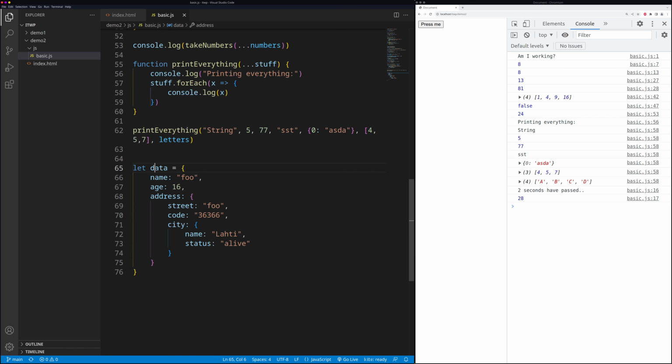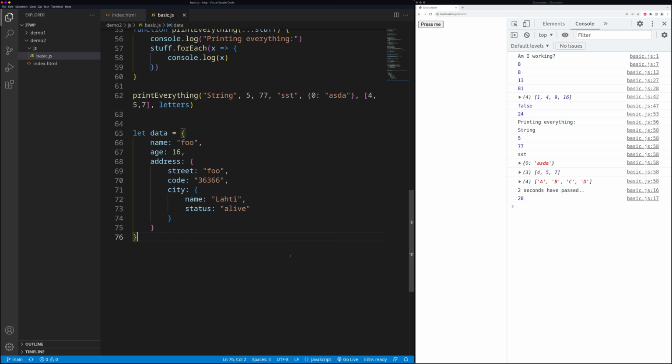Like this, we have data which has attributes name and age, and then there is address, and inside that, this address is an object, so this data is also an object. So there is a street attribute, street and code that are strings, and then there is an object called city, and it has name and status. So Lahti is definitely alive. Finnish version of Chicago. Okay, how? This is deep. There is an object inside an object of the object.